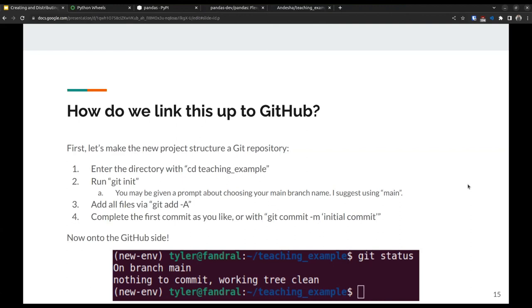So we have this great project structure. Everything's going well. How do we get this linked up to GitHub? Okay, just an important note for your own understanding: Git itself, the program, and GitHub are actually two different things, okay?